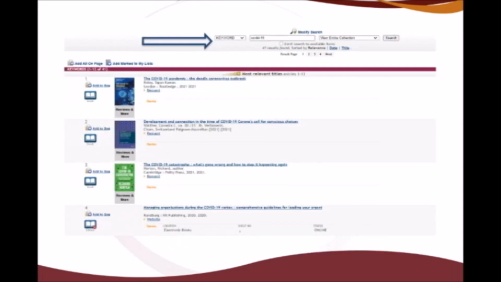Okay, we're going back to the catalog. I just want to demonstrate to you. Remember on the previous page, the default on the catalog is just the title. We assume you know what you're looking for. You can just start searching under the title of a book. You can search for keywords, you can search for subject areas.